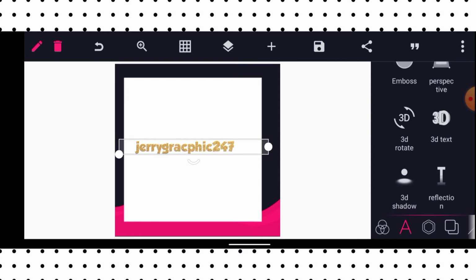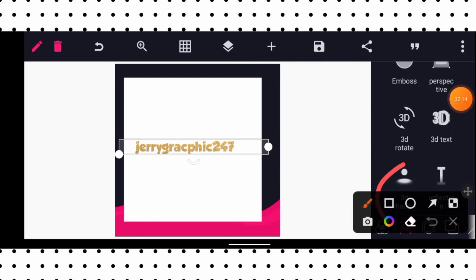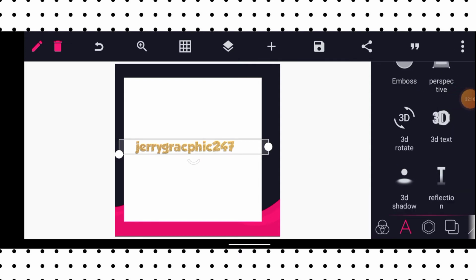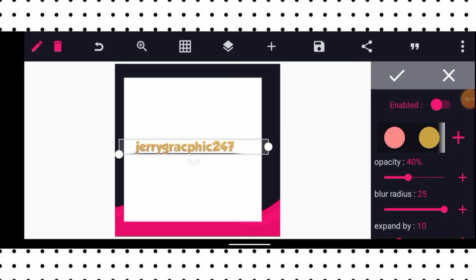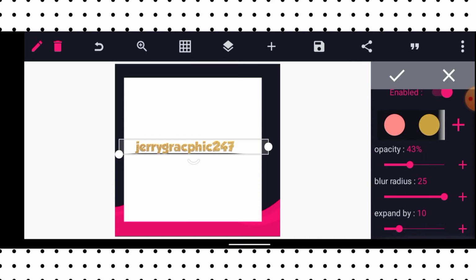The next one is 3D shadow. You want to give it a 3D shadow, where the shadow is like a line under the text. You can come there to give it a shadow. You see what I'm doing? Sorry for that. You see, just drag it to your right, you increase it, to your left you reduce it.